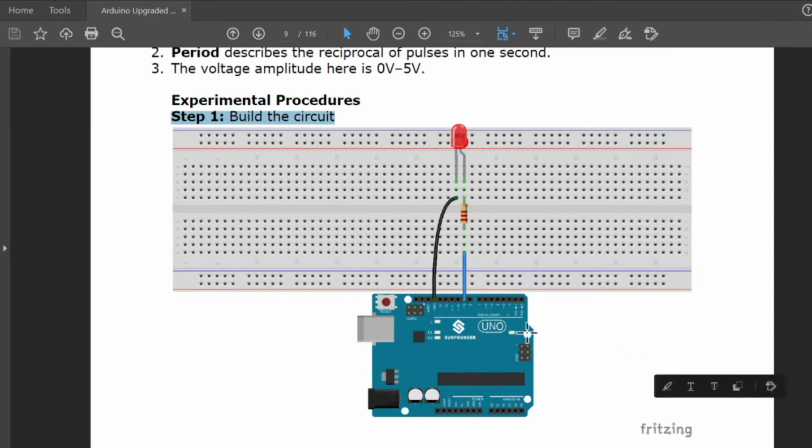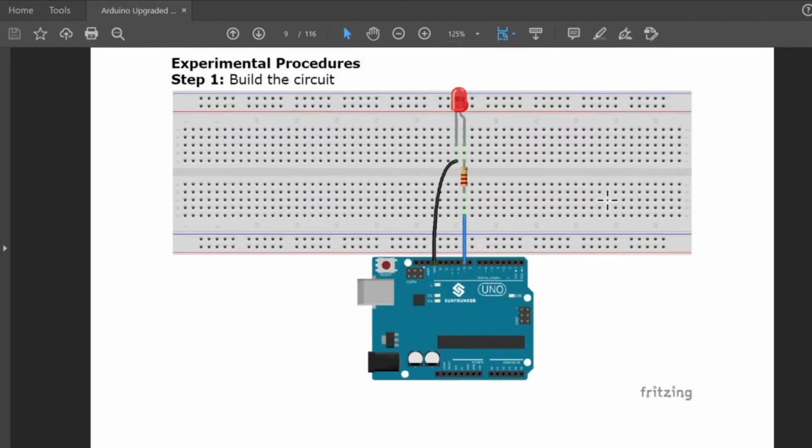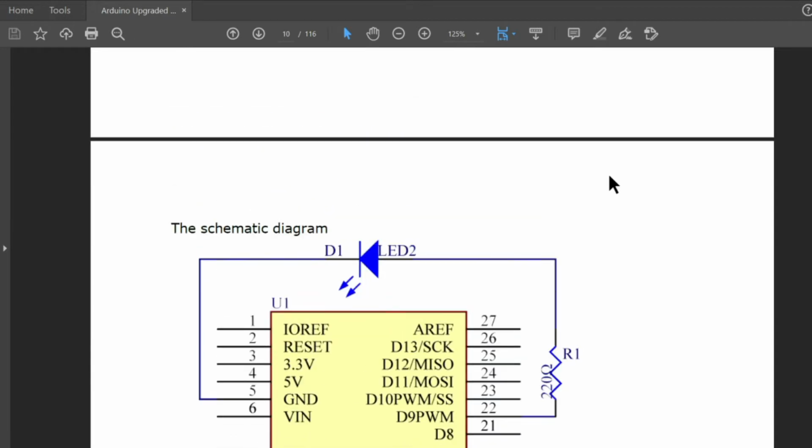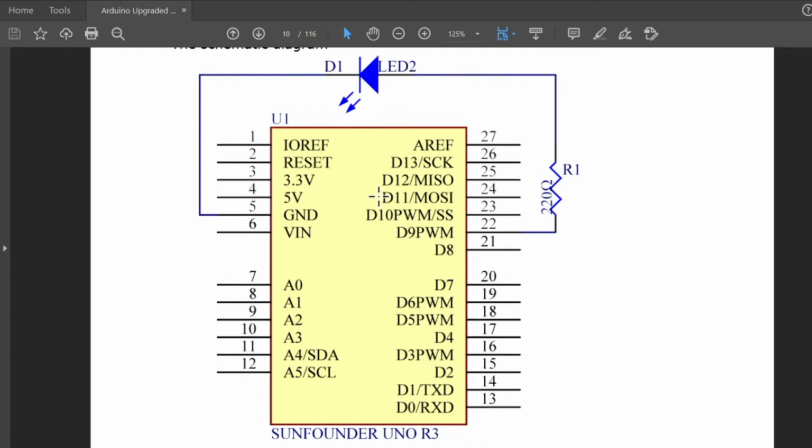So we have a circuit here, an illustration of an LED, resistor, and its connecting wires to the Arduino UNO board, also using the breadboard. For the record, this is the schematic diagram. So this is the Arduino UNO. The pins are already laid out here. You can see the PWM pins here are also labeled PWM. This A here represents the analog pins.